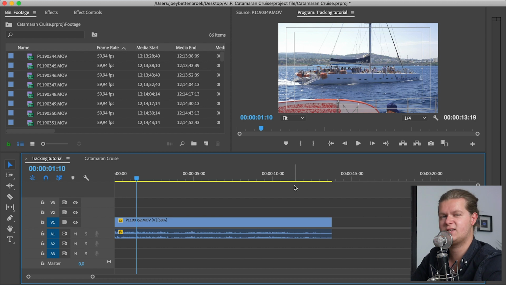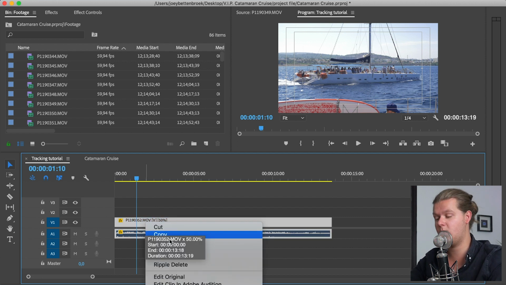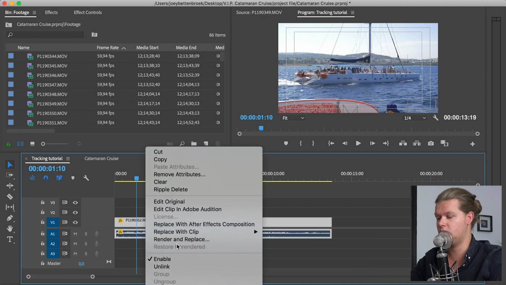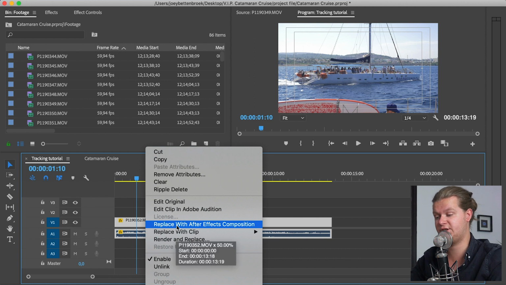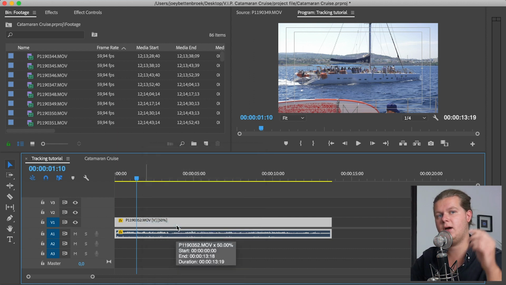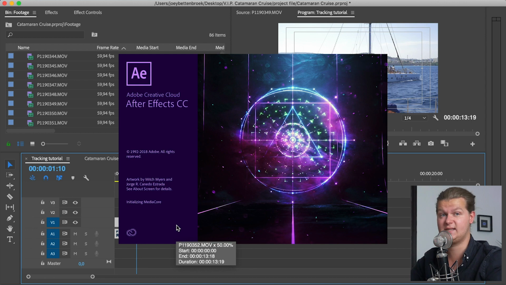No, because I always start in Premiere Pro. So I'm editing in Premiere Pro and then I have one clip I want to do motion tracking on. So how I open a clip in After Effects is right click on the clip I want to use and then go to Replace with After Effects Composition. I click on that and then it opens After Effects by itself.